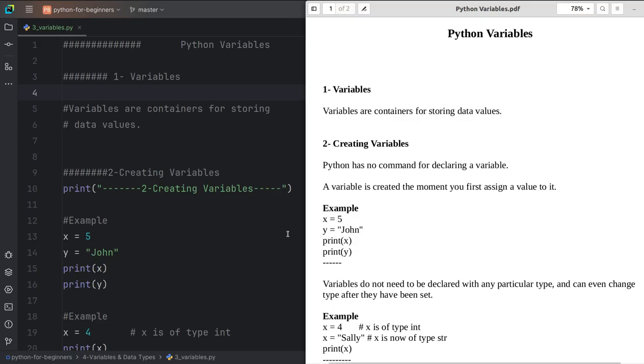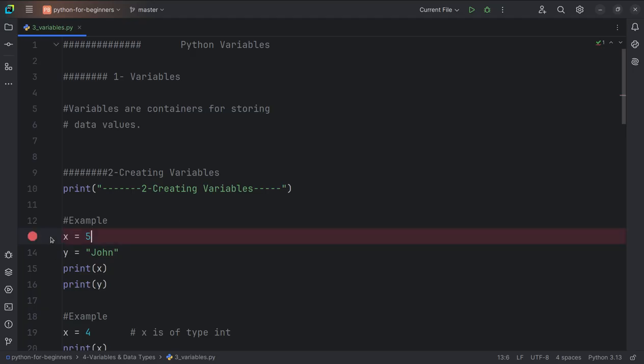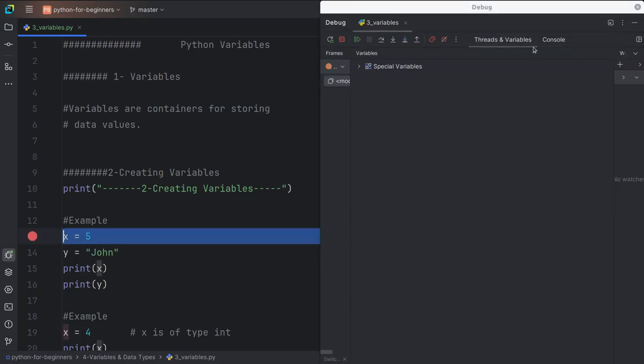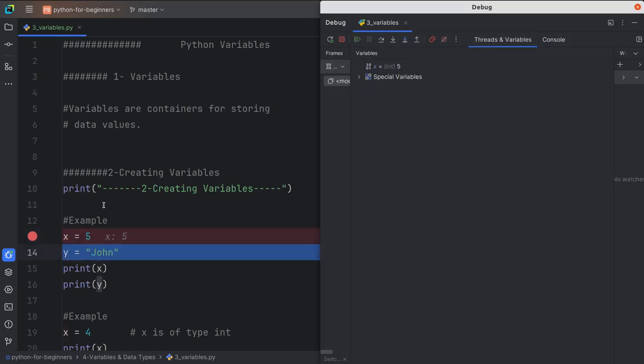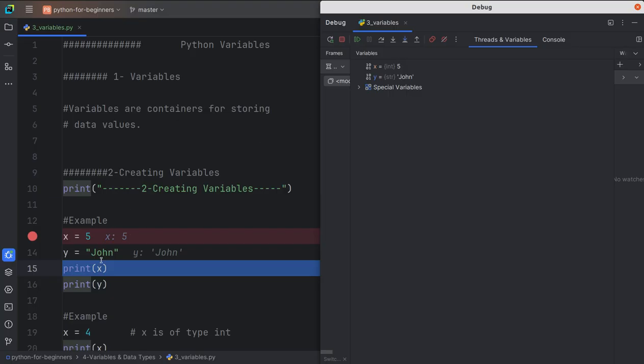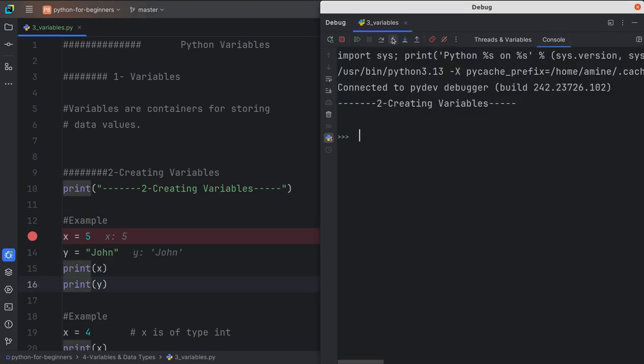Let's execute the first example. I use the debugger mode. I add a breakpoint. We can see the result in the console, and we can see the variables via this window. x is a variable that holds the number 5, which is an integer. y is a variable that holds John, which is a str. I print x, print y in the console. x is 5 and y is John.